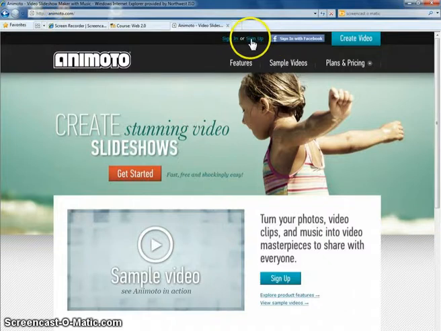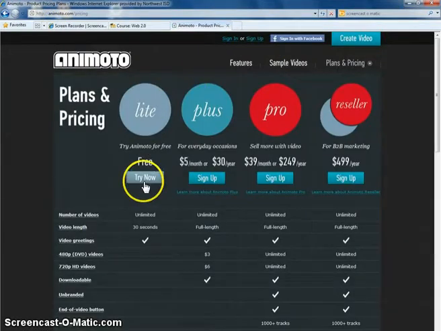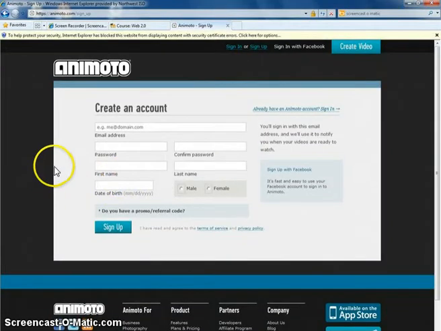Once you're here, you're going to click on Sign Up, and you're going to request the free account. It's going to ask for some basic information. Make sure you use your work email address since you're going to request an education account, and then enter your password, your name, and your date of birth. Once you click Sign Up, it will log you in.